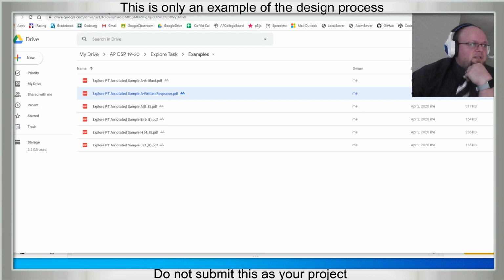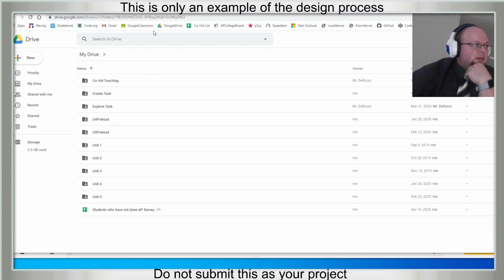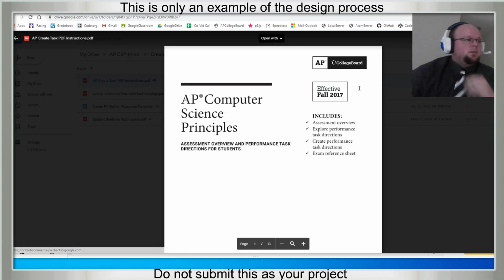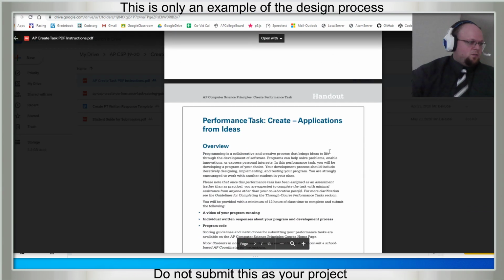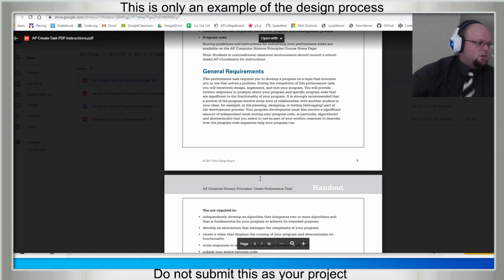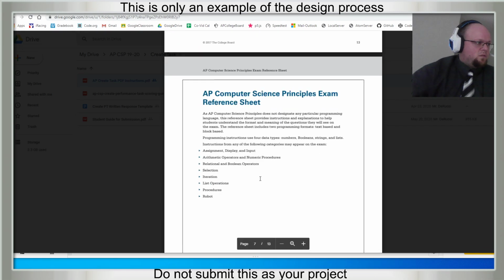I don't know if there's any citation expectations from the create task. Wait, is this the whole thing? I think this might be the same document. Citation. What is going on? Why is my computer all funky? That's spelled right, right?